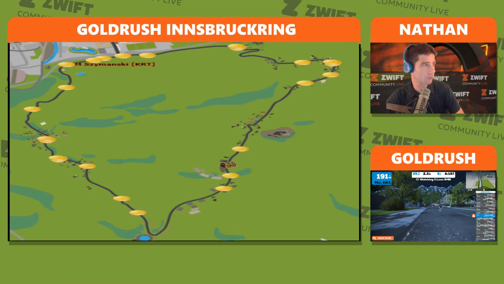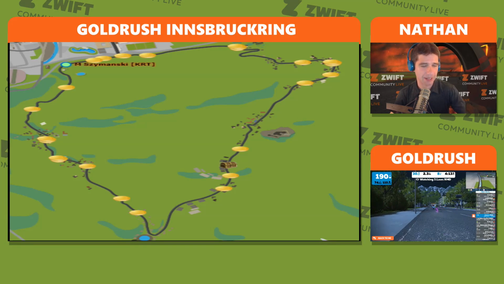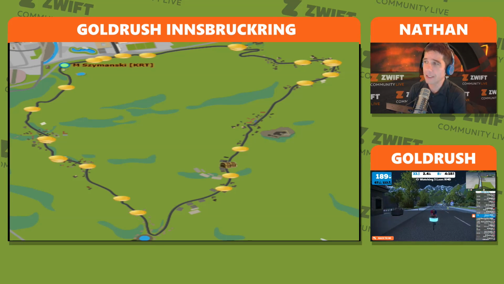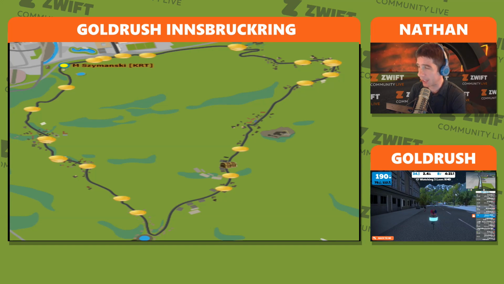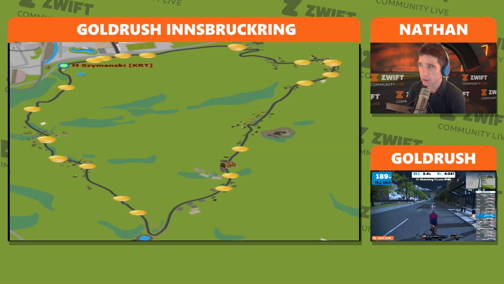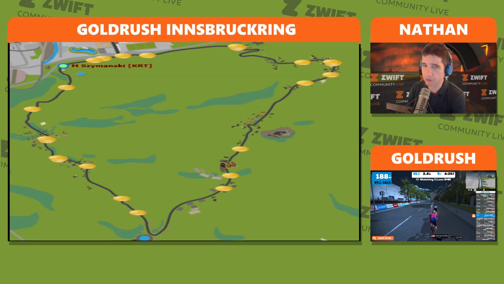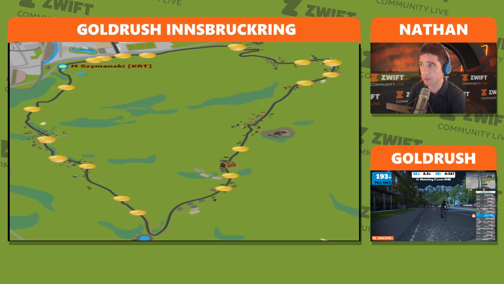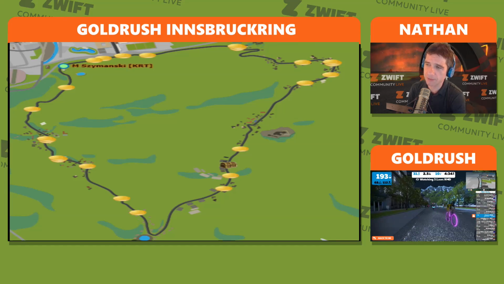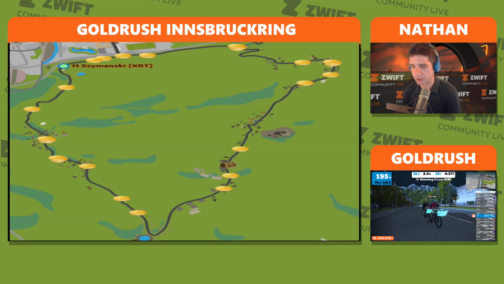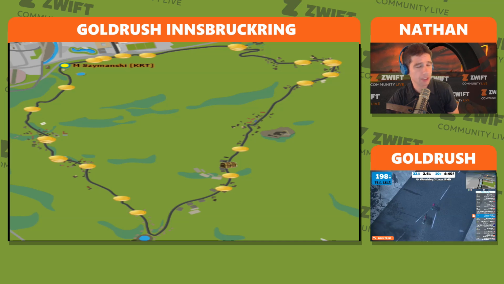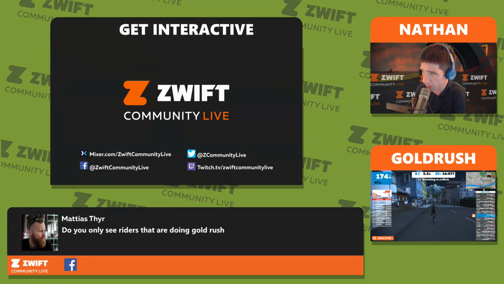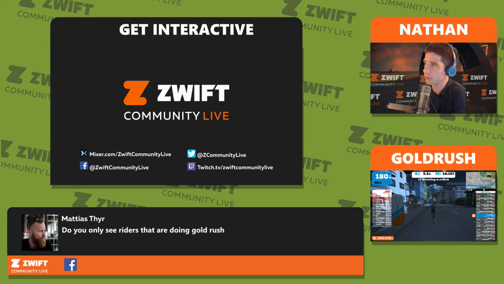Let's see here. Do you only see riders that are doing Gold Rush? Matthias, that is a great question. No, it is a community event and community website. So they do not have the ability that I see yet to remove the riders in the Gold Rush event, because there's not a Gold Rush event. It is everybody who is out on course competing with you. And I believe you'll only see riders that have opted in for Gold Rush. It's actually a really good question, Matthias. If you guys want to ask some more questions like Matthias did about Gold Rush, go ahead and do so.